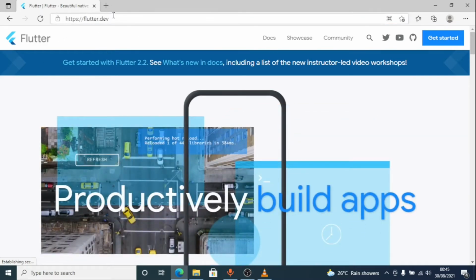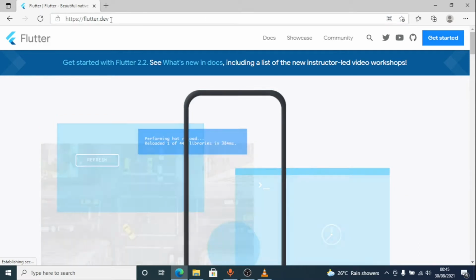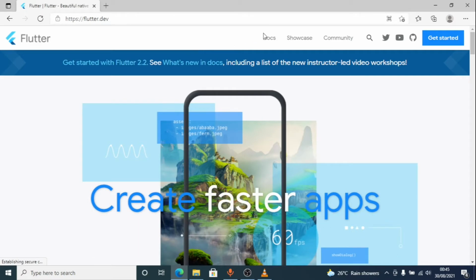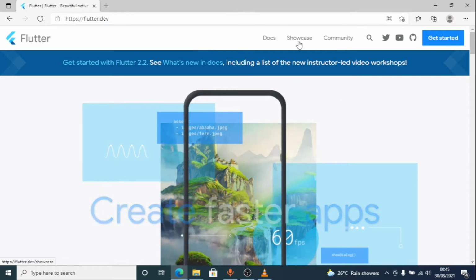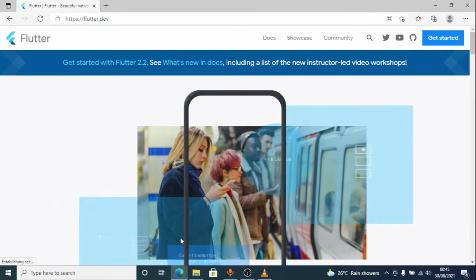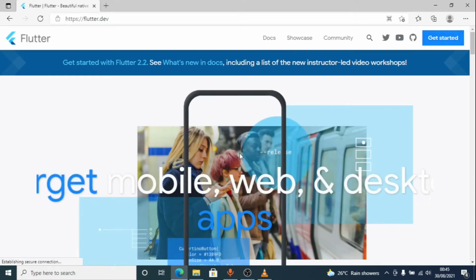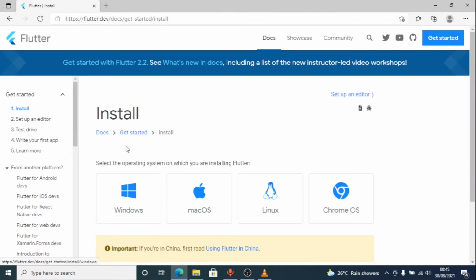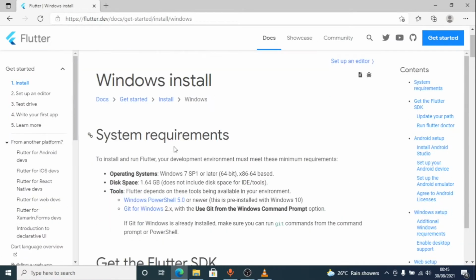On this website we have access to a wide range of things such as the docs, which contains how to use Flutter, getting started with Flutter, the showcase, and the Flutter community. But for now, we are just going to go through get started, and we click on Windows.